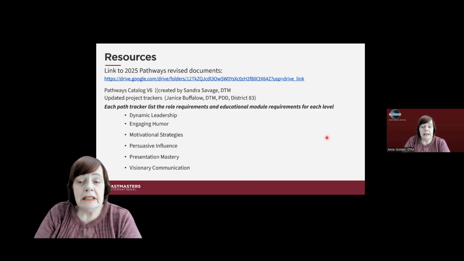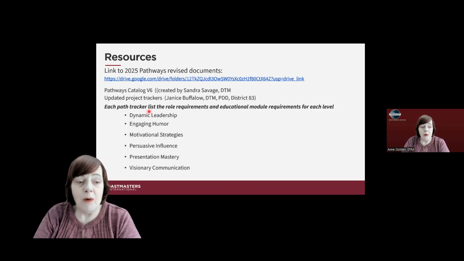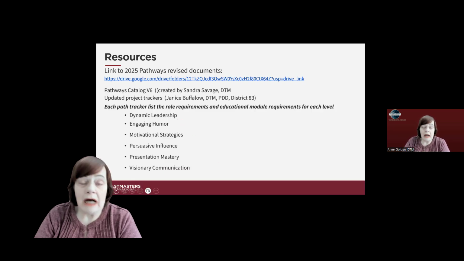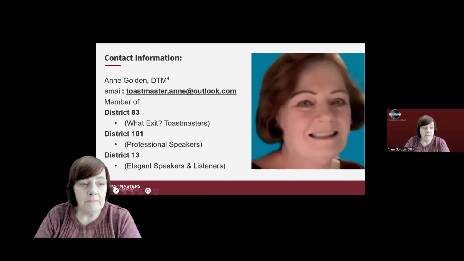And again, I'm relisting all the active paths for which the role requirements and the education modules are required. Each level has its own set of requirements. Level 1 and level 2 are strictly meeting roles that must be met. Starting with level 3 is when the educational modules will be required.